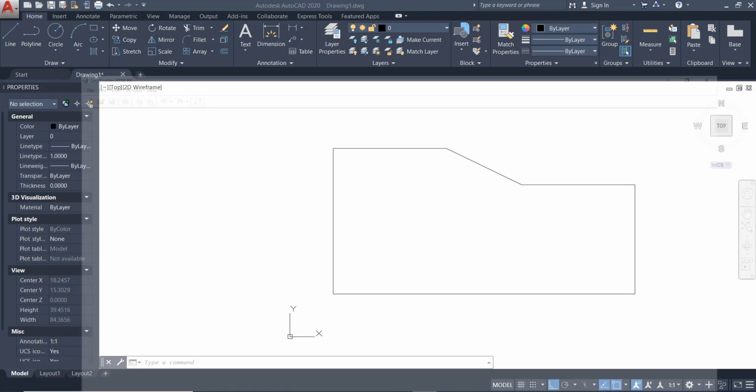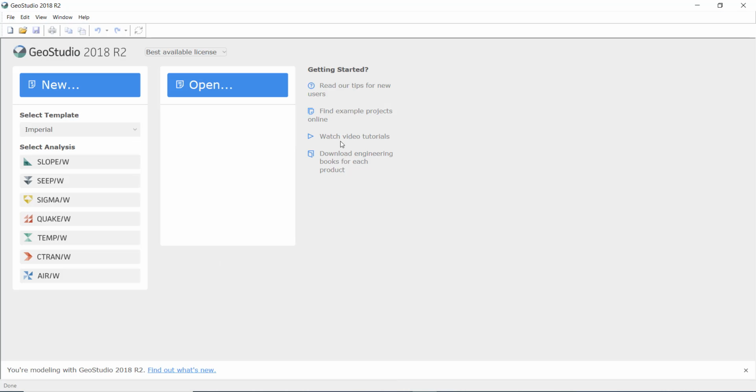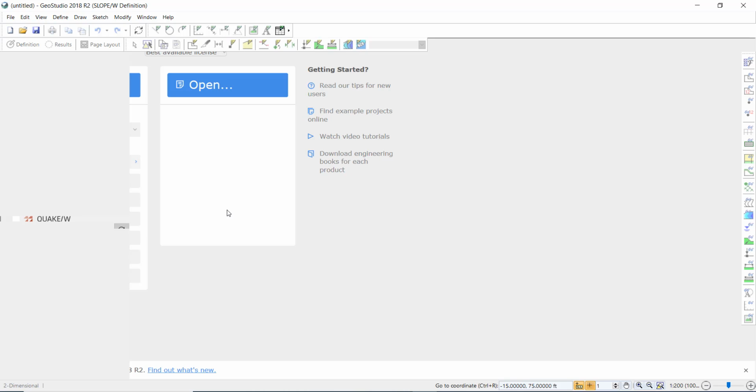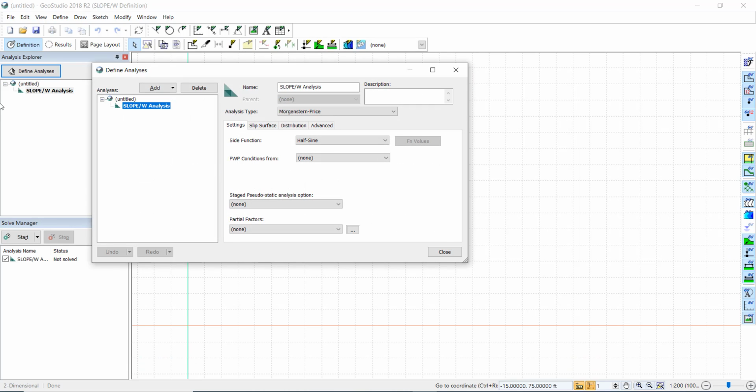So we will go now to GeoStudio, and if you look at the window of GeoStudio, you will find that there are different modules for the analysis: SLOPE/W, SEEP/W, SIGMA/W, QUAKE/W, and TEMP/W, and others. We will talk about some of them later, but today we will just start with SLOPE/W. If you start with SLOPE/W, it will give you this window for defining the analysis. So I will define the analysis as SLOPE/W.